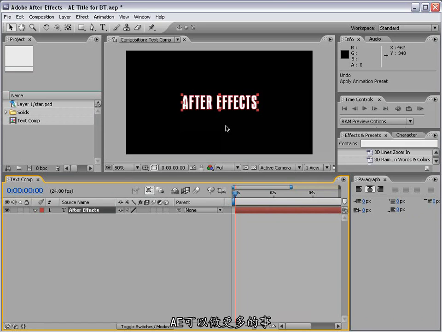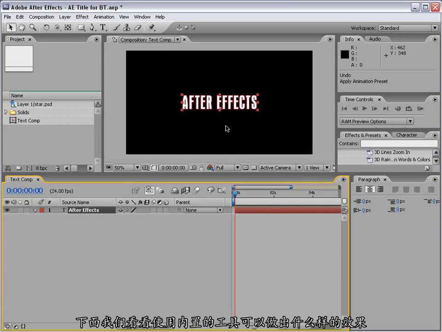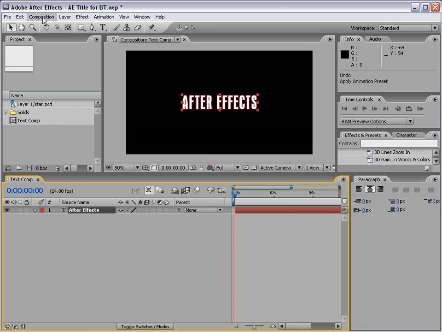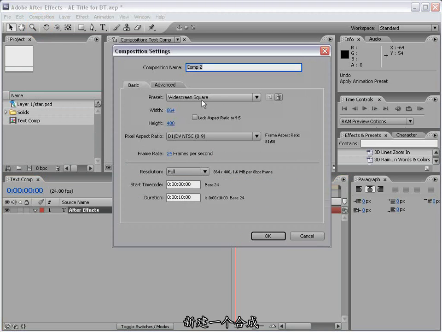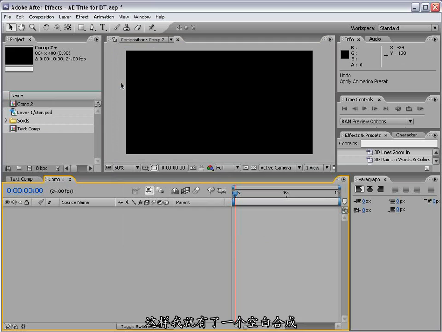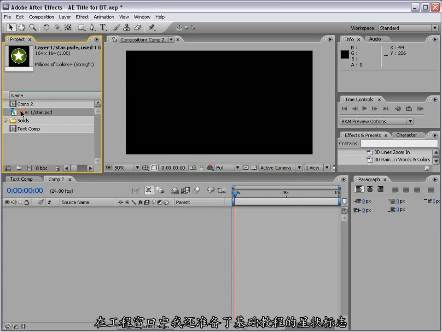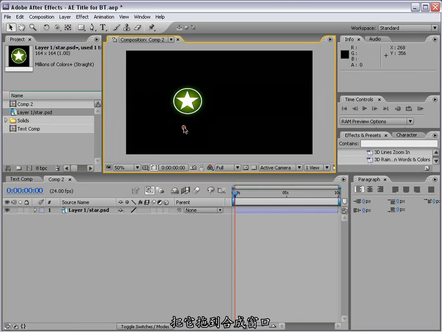Well, After Effects is capable of a lot more. And we're going to go ahead and see what we can create using After Effects built-in tools. So I'm going to create a new blank composition using these settings, 10 seconds long, and choose OK. So now I have a blank composition. What I have also in my project window is our After Effects basic training star. I'm going to drag that out into the comp window.